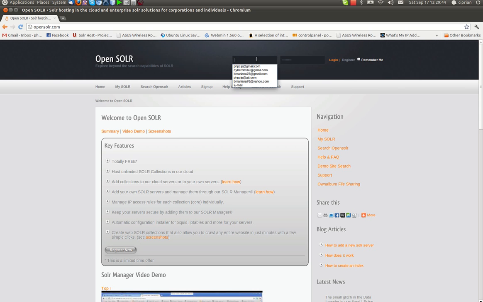Okay, so how do we add a new collection and how do we import data to it? First of all, I'm going to have to log in to my account. I'm going to use any of the accounts that I have, actually.